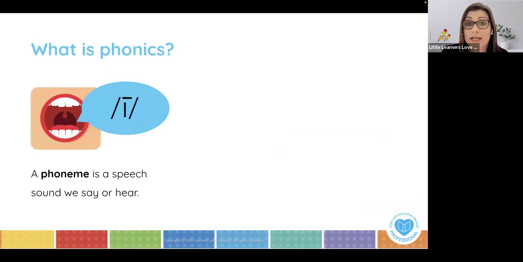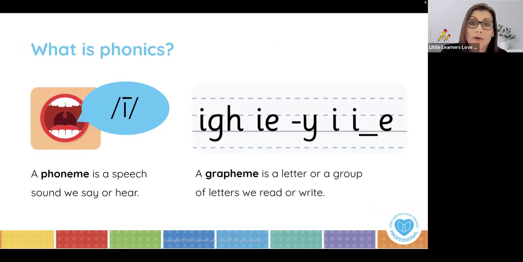A phoneme is a speech sound that we say or hear. There are 44 phonemes in English, depending on your accent, and these sounds combine to make up all spoken words. A grapheme is a letter or a group of letters that we read or write.